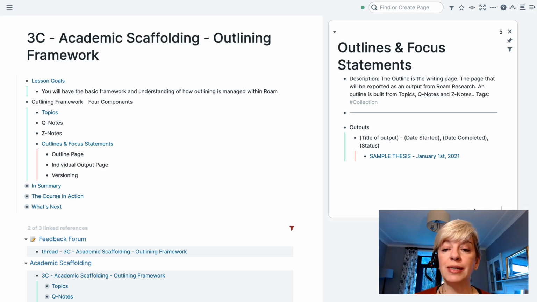Okay, so what you will see underneath this line here is a bullet that says outputs. This is where you are going to put a page link to all of your final outlines. If you are only worried at this point about producing a single output, which is a thesis, a dissertation, or something else that you're working on, then that's all that needs to go on this page. There's no requirement for you to have a huge list of page links on this page.